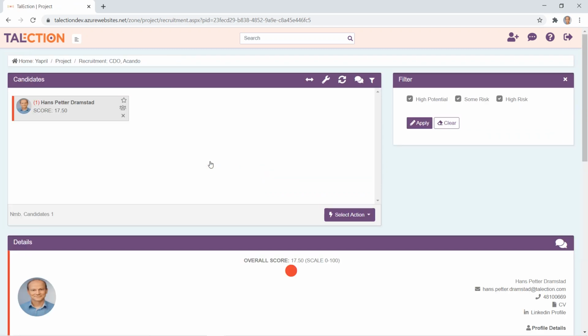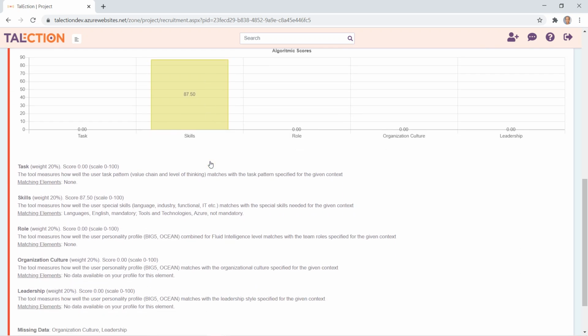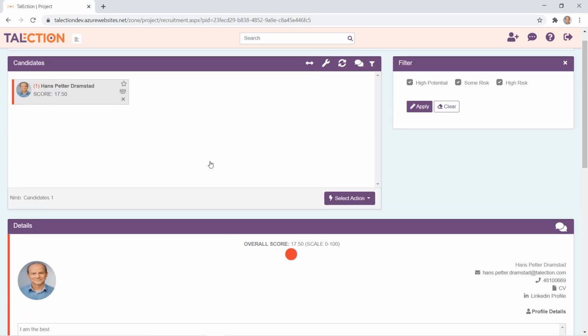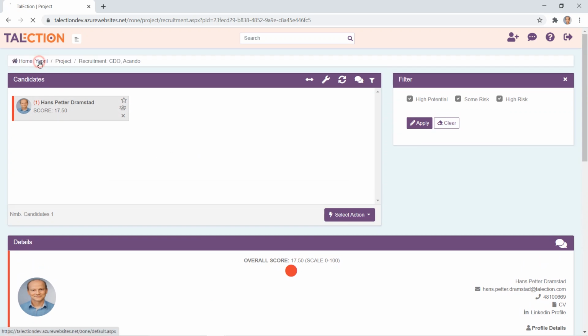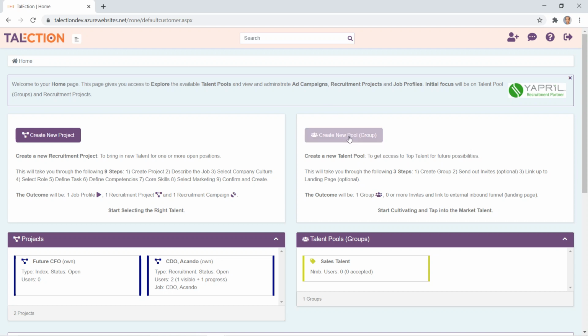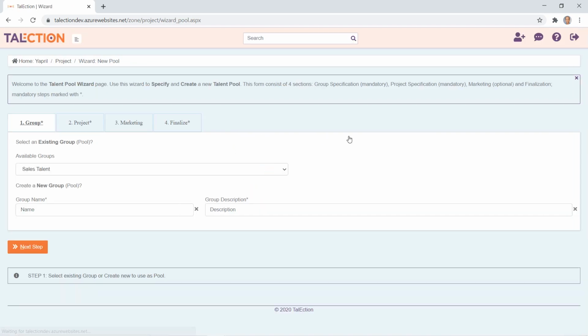And just a quick look at the screening page, which is covered in another video in more detail, where you can see the scoring of the different candidates. To go back to the main page and then look at the other type of project, creating a new pool, which is a similar wizard that you have to go through, but with much fewer steps, just 4 steps here, 3 with content, 1 is optional, you don't need to run a marketing campaign for this. So you set up the group that you're going to channel these talents into for later usage.